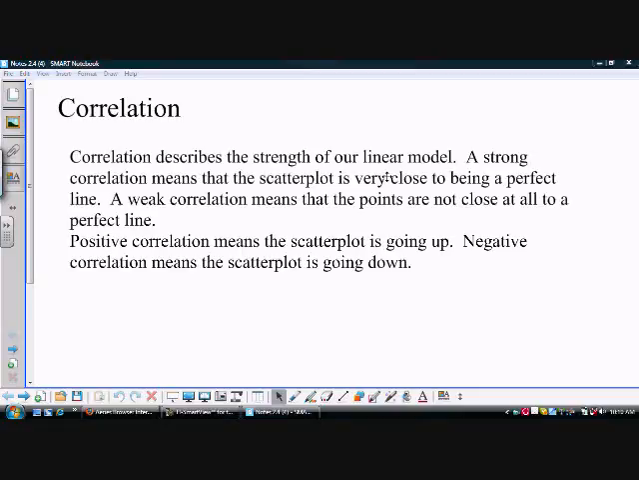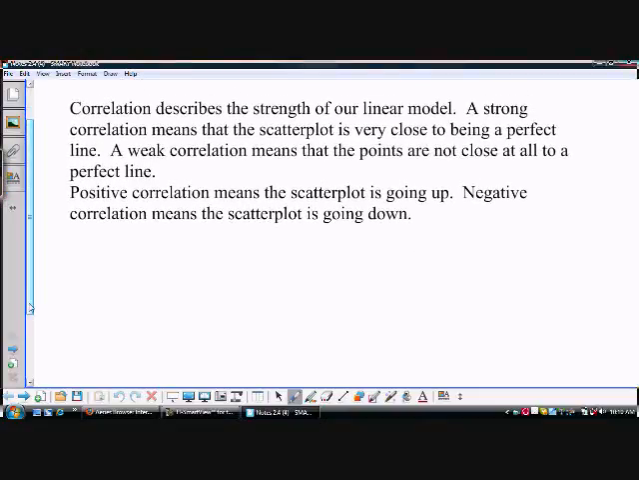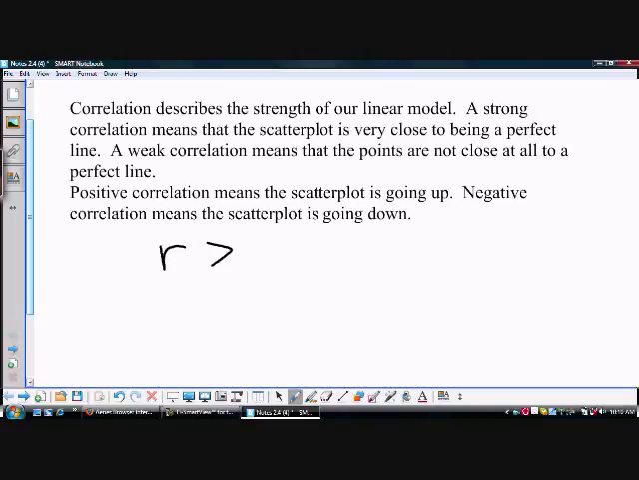Okay, so that little R value that comes up on your calculator will tell us strong or weak. So we'll set some guidelines. They're a little bit bogus, but we'll set some guidelines for correlation. We'll say if my correlation R is greater than 0.6, we'll call that a strong correlation.